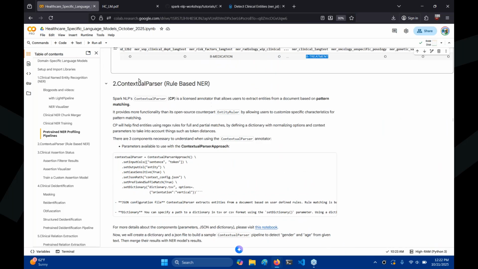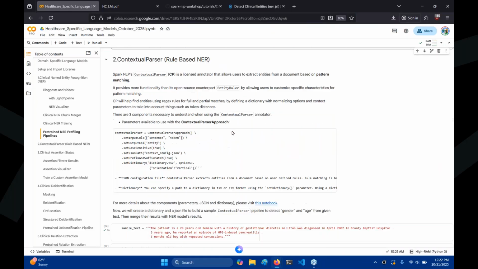Contextual parser, I just added here, but I'm not going to discuss. It's rule-based NER. It's quite useful. So our NER models are deep learning models, but this one is rule-based. So you define the rule, and it will be very useful to find or extract the entities if they follow a certain pattern, and they don't add any additional burden to the processing time.